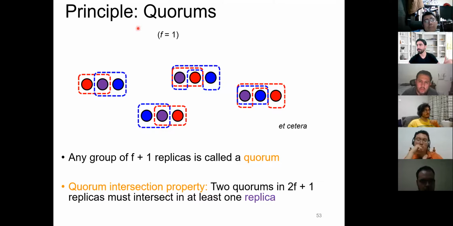So the whole principle that I'm talking about is called quorum. Any group of F plus 1 replicas is called a quorum. And the quorum intersection property means that any 2 quorums in 2F plus 1 replicas must intersect in at least 1 replica. So if you have 3 different replicas, and any quorum is F plus 1 replicas, which means if F is 1, any quorum is 2 members. Given this intersection property, if you have two quorums, there should be at least one overlapping replica.